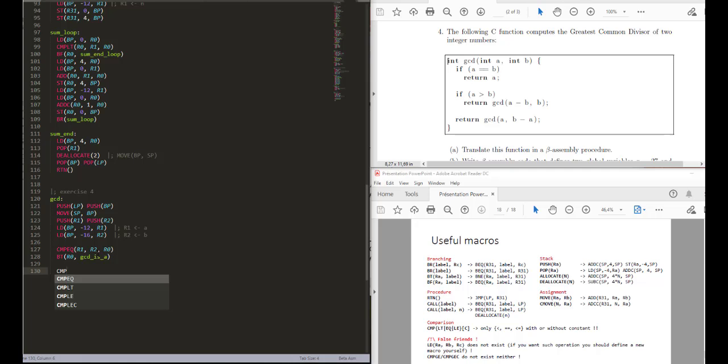Compare. So here we have a greater than condition, which doesn't exist, but we can just reverse the arguments and use a less than condition. So compare less than R2, R1, and put that in R0. And if this is false, we go to GCD A less than B.